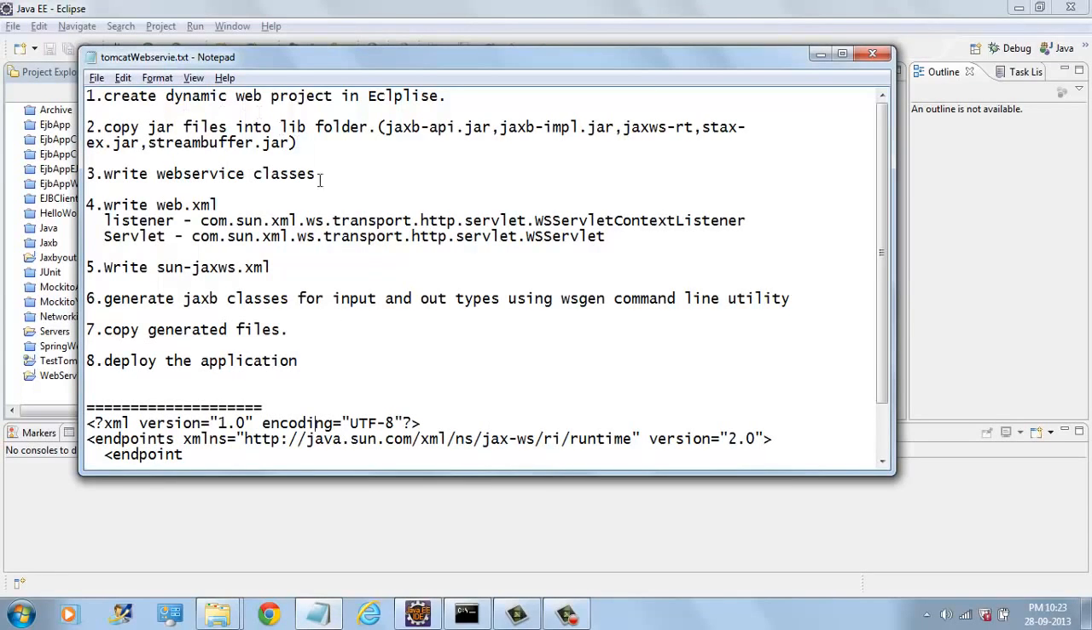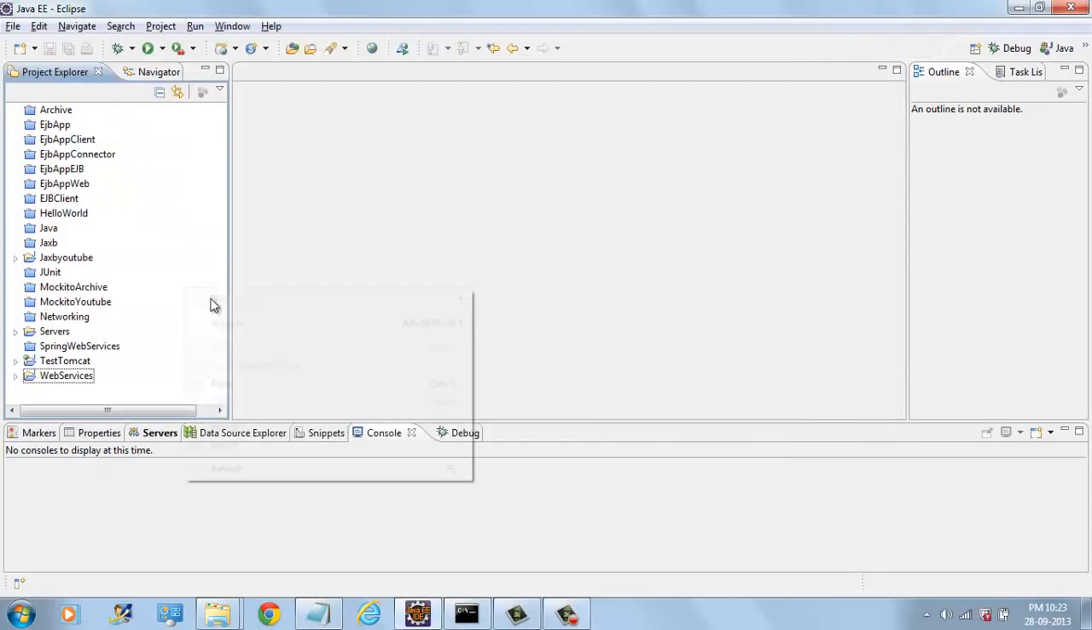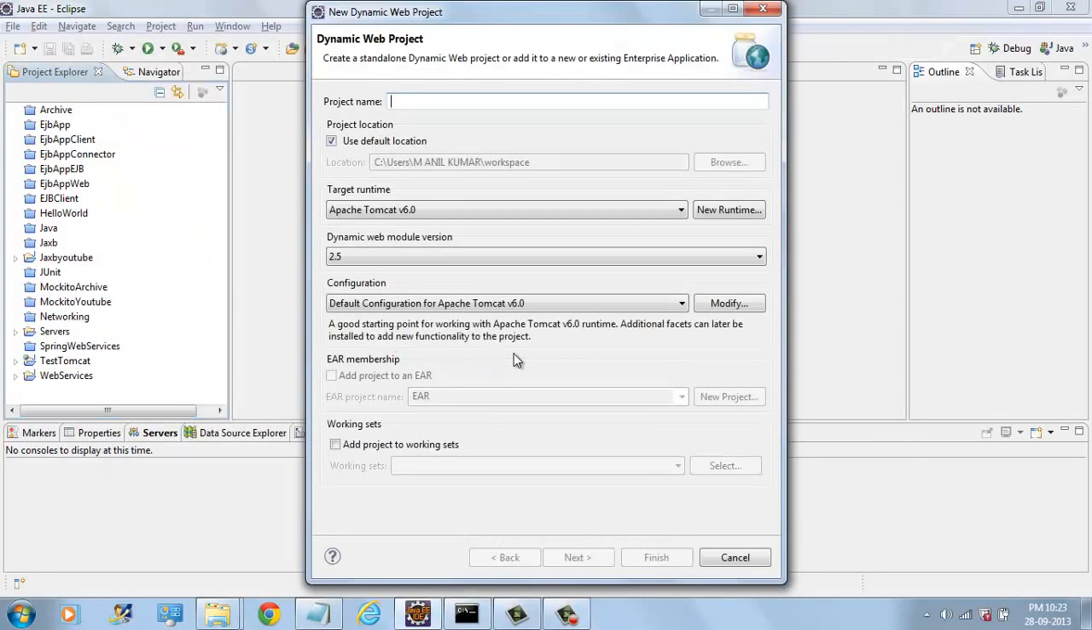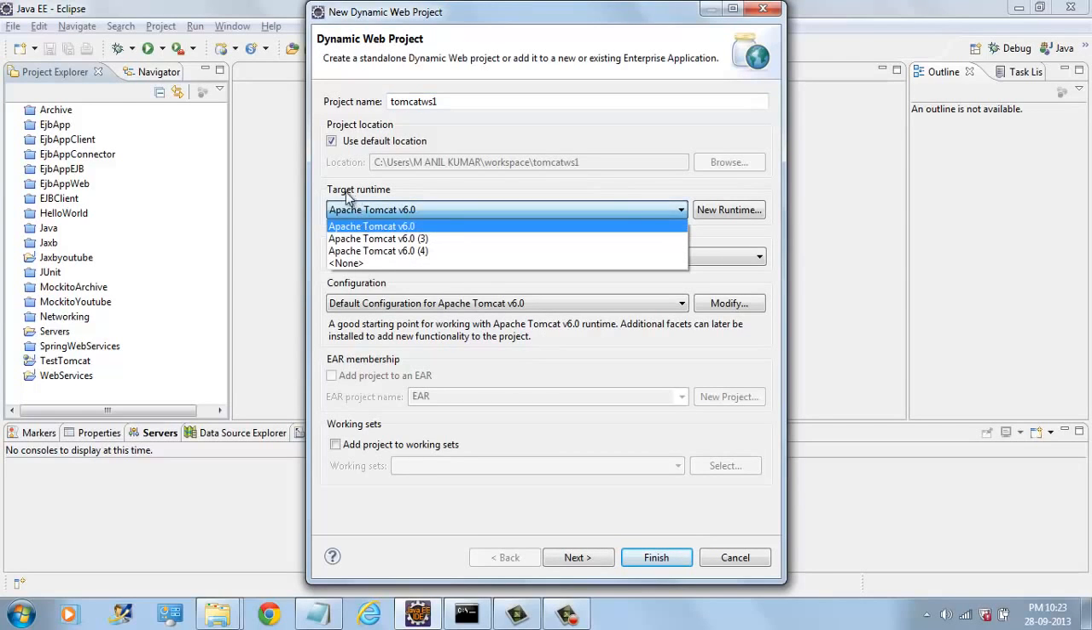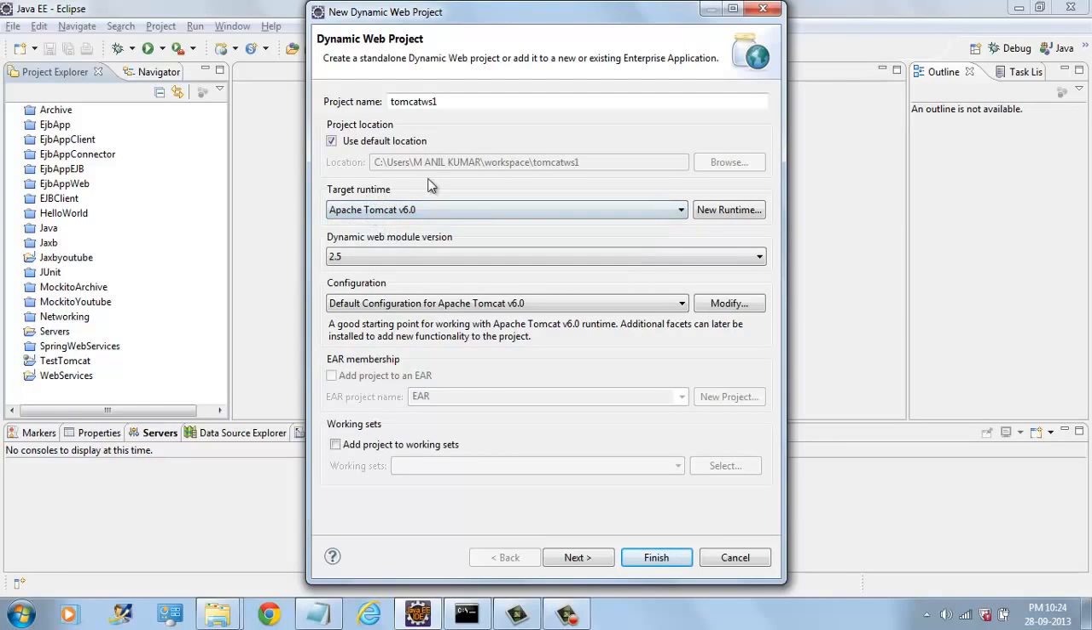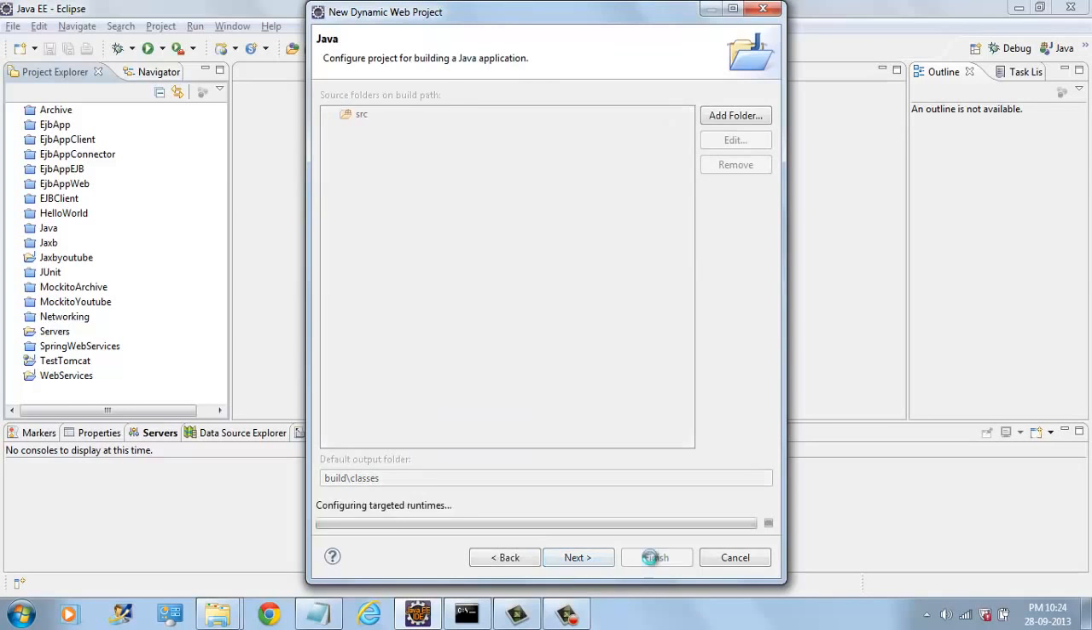First, we need to create a dynamic web project in Eclipse. Here you can give TomcatWebService1. Here we need to select the target runtime. I have already configured Apache Tomcat 6.0 here. So select Tomcat server 6.0, click next, click finish.